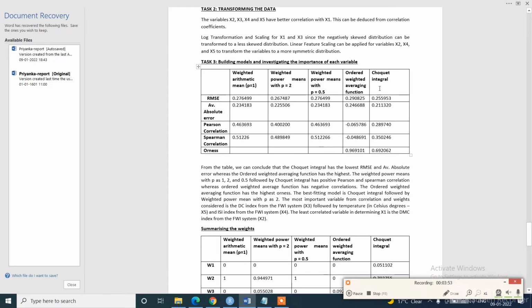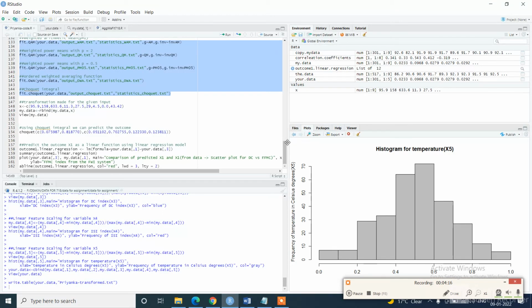And here we can see that the Choquet integral has the least values in RMSE, average absolute error, and Pearson correlation, and with a high orness. Hence it is clear that the Choquet integral is the best fitting model. Now with the following command, we will predict the value. And after we run, the predicted value will be retransformed.